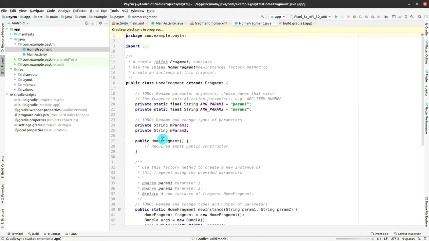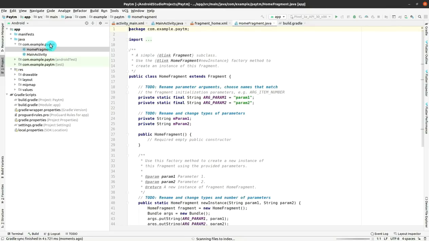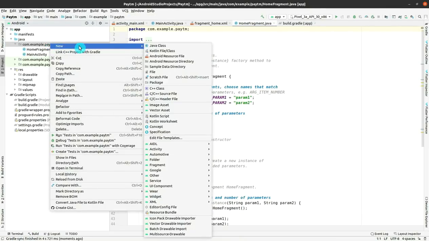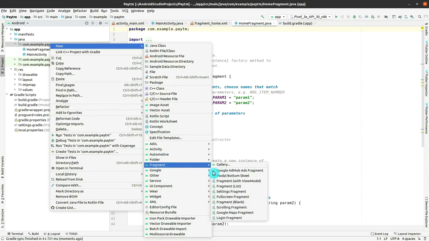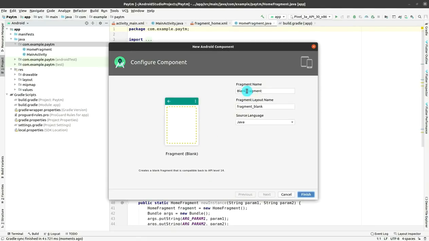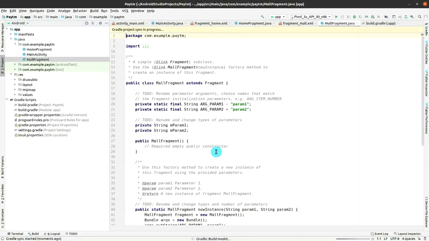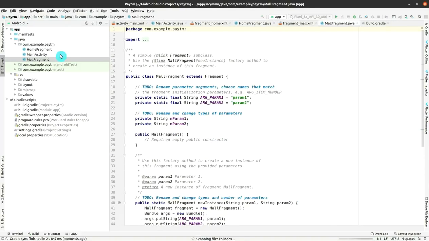And you can see that it is created. After that, I have to create another, same kind of fragment with a different name. I'll choose the blank fragment, click on it, and after that you have to give the fragment name here. So this is our second fragment and I'm giving the name as MallFragment. In the Paytm app, you have seen that there is an option of Paytm Mall too. So this is for that.